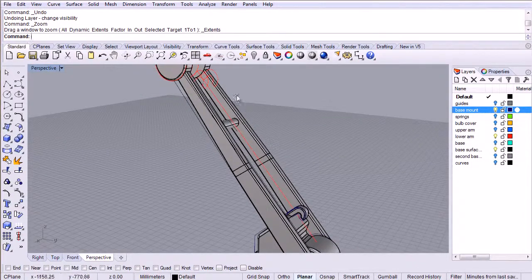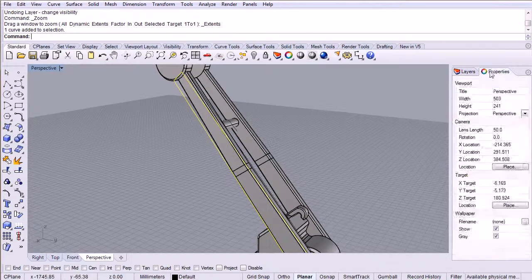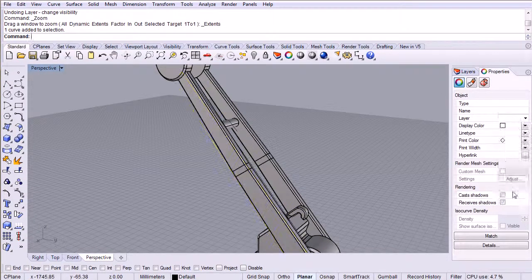Just before we do that, I just want to tidy up the file a little bit, so I'm going to turn off some of our layers. We don't need the red layer right now, we don't need our purple, and this curve right here we can add to our curves layer.